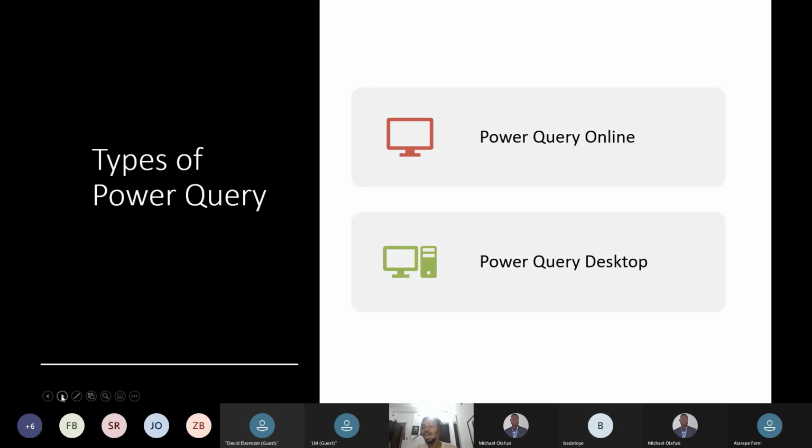Now we have the Power Query desktop. The Power Query desktop is found in 2 places, Excel and Power BI. In Excel, they call it Power Query, and in Power BI desktop, we call it Power Query desktop. So those are these things. But you need to understand that the future is Power Query online. And I can tell you, because so many developments are going into Power Query online, the dataflows.